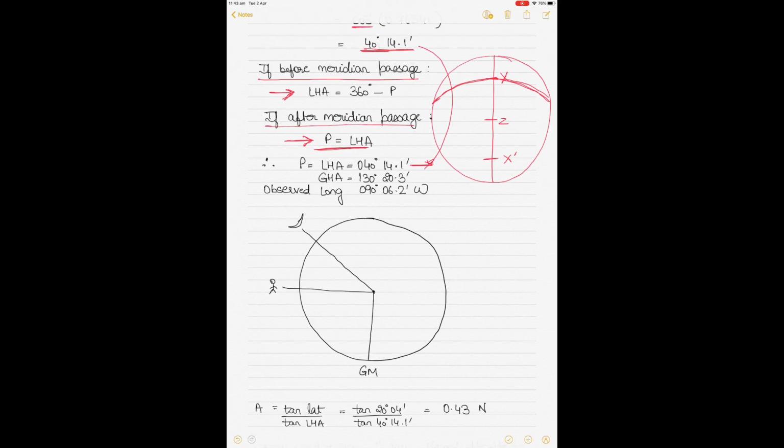Then your GHA that you have calculated is 130 degrees 20.3. You know you're in west longitude. GHA is best, that means GHA should be more than LHA. Here GHA is more than LHA, so you subtract the LHA from GHA and you get your observed longitude. You are in west longitude, so it's 90 degrees 6.2.